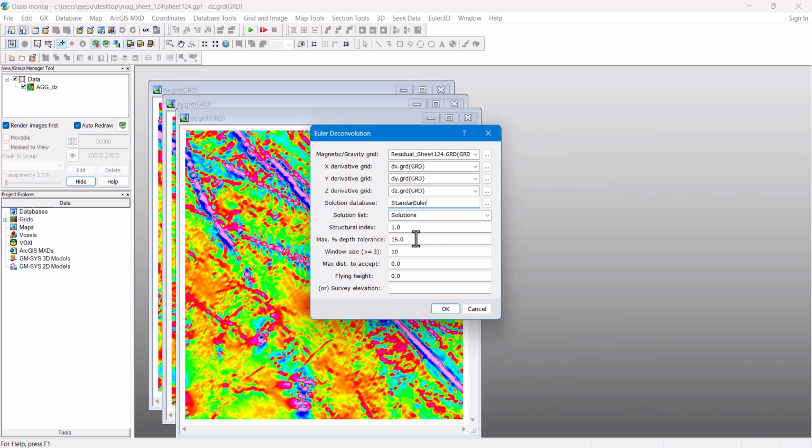This will reject any error estimate that's just above this 15% and retain the others. Now, the default is 15%. And if you want fewer depth estimates, you can use lower depth tolerances. And for the window size, like I said, you have to know your geology, the anomaly that you are seeking, and an idea of the size of the anomaly.